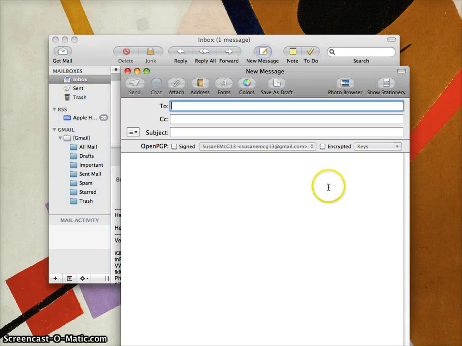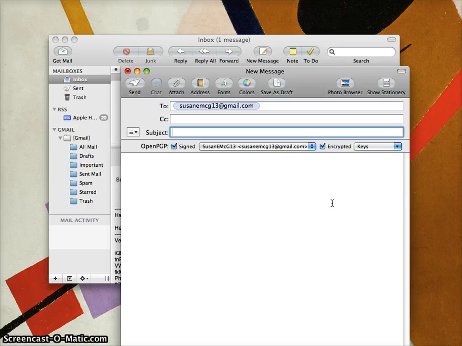Now I'm going to do another message, and I'm going to encrypt this one. Again, we can see what happens with this. I'm going to send it to myself once again. I'm going to leave it encrypted. Yes, you can encrypt something without signing it. So you can sign an email without encrypting it, you can encrypt an email without signing it, or you can sign and encrypt it.